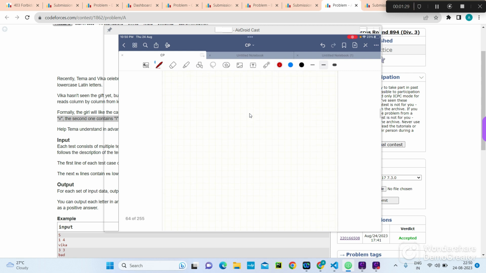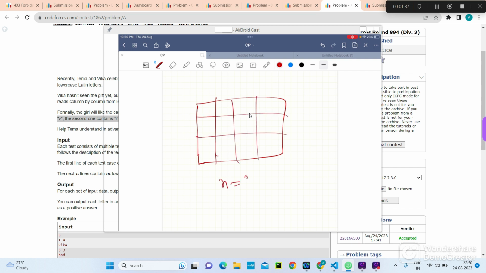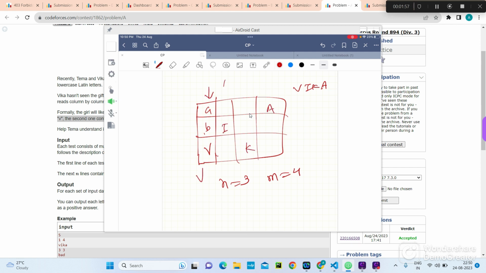Let's suppose we have some columns and some rows. Say the number of rows is 3 and the number of columns is 4. We have to output whether we can make the string vika. Suppose we have some letters written here: a, b, v, i, and some k here and a here. So in this column we are getting v, in this column we are getting i, in this column we are getting k, and in this column we are getting a. So we can output yes.